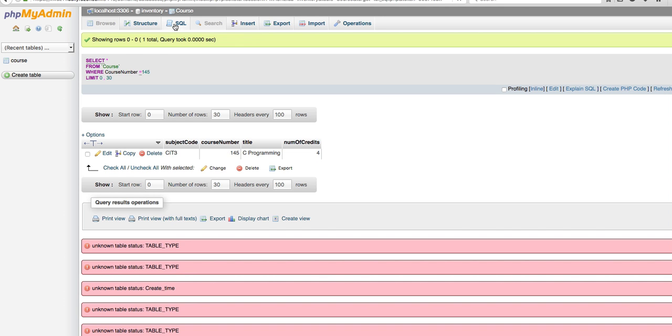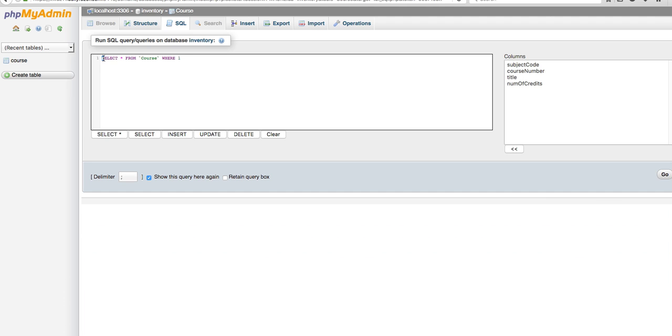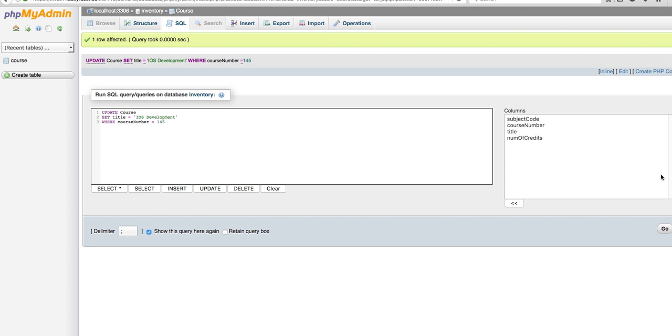Okay. So I'm going to go back to SQL, and I'm going to change that. I'm going to do an update statement. All right, so I'm doing a 145 here. I'm going to hit go, and now it says I updated that field.